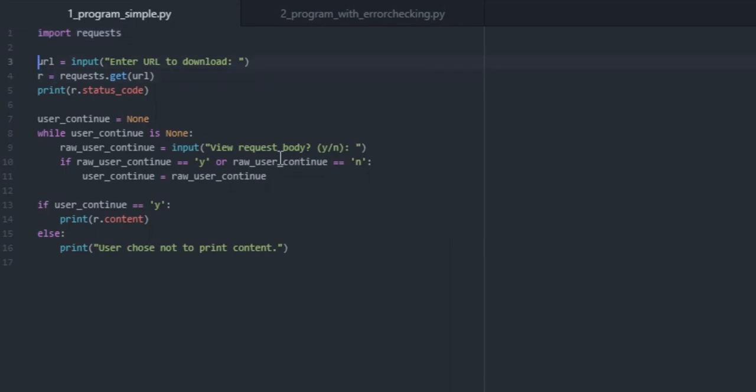And we just grab from the user their URL using input. We've gone over that before. And here's the part that actually makes the request. We say r equals requests.get(url).